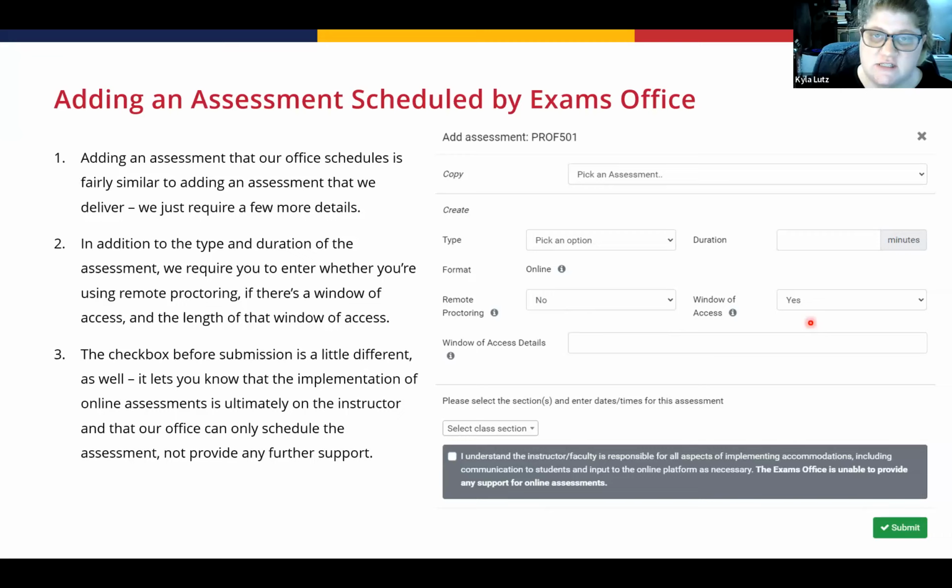A window of access just lets us know, hey, do the students have 24 hours to complete this, or is it like at a set time that they're supposed to do it? This is helpful for if there's conflicts, like if a student has the accommodation for one exam per calendar day. If the window of access is 24 hours, we don't need to worry about that because they have an entire calendar day to finish the exam.